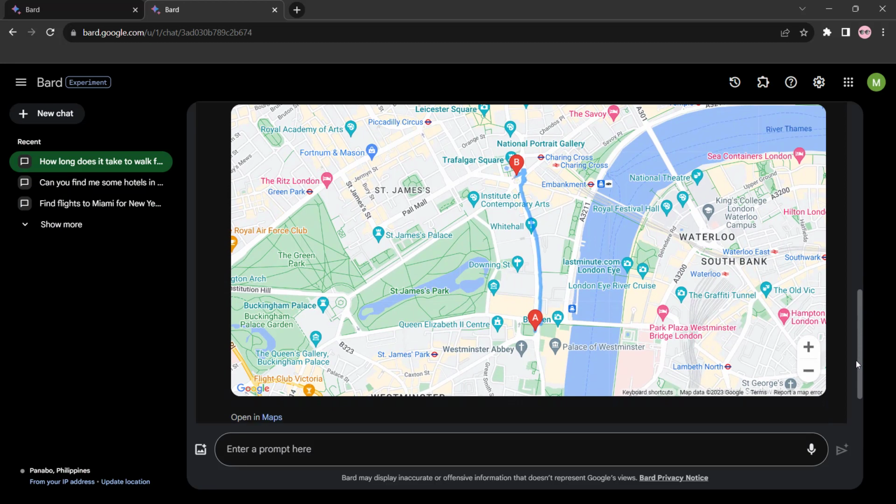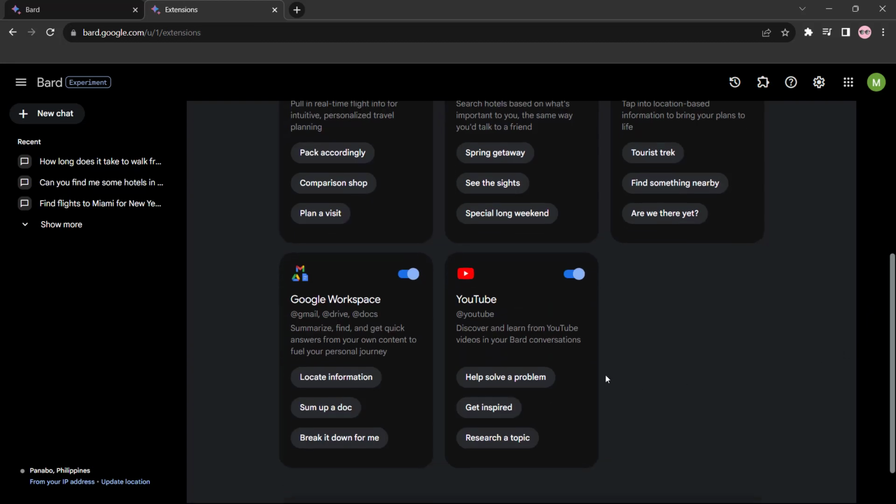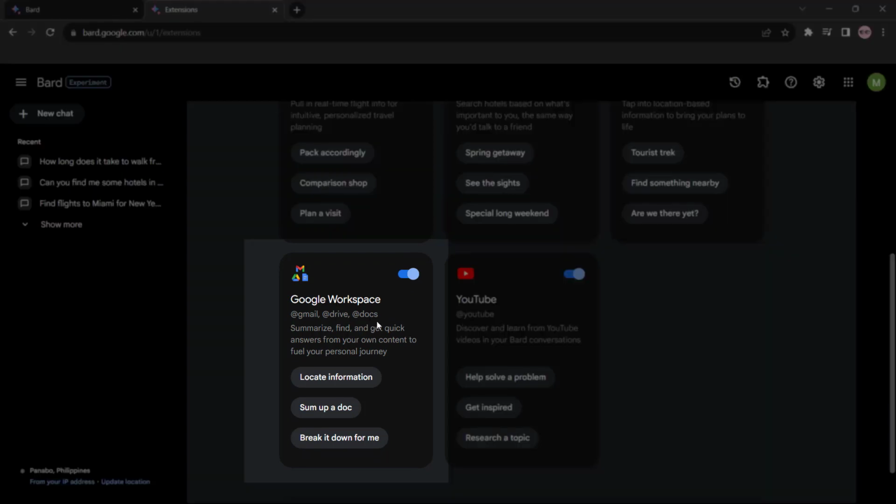Now that's the extension support when it comes to using Google Maps. And for the next demonstration, you can also collaborate with Bard on your content in Gmail, Docs, and Drive. So heading back to those extensions, this time you can enable Bard to interact with information from your Gmail, Docs, and Drive, so you can find, summarize, and answer your questions across your personal content.